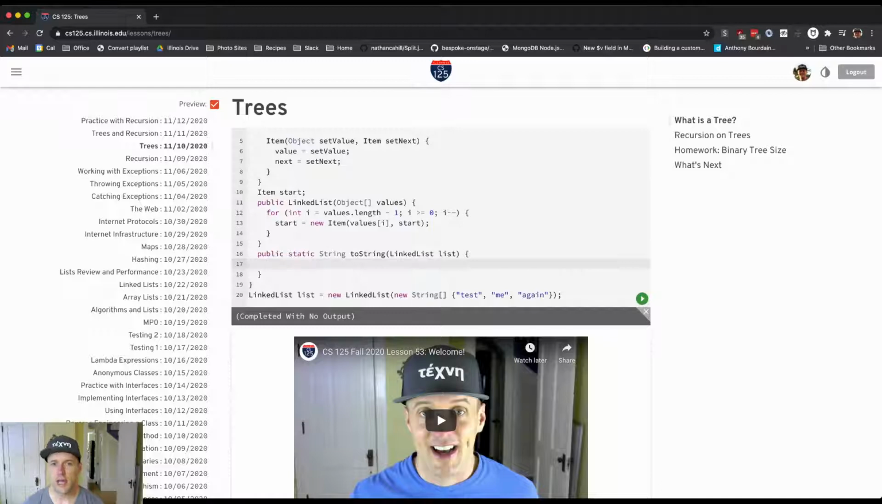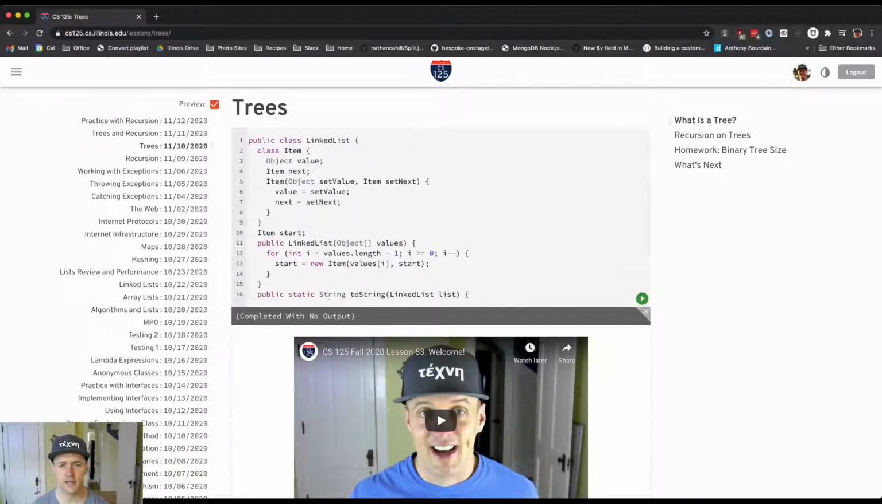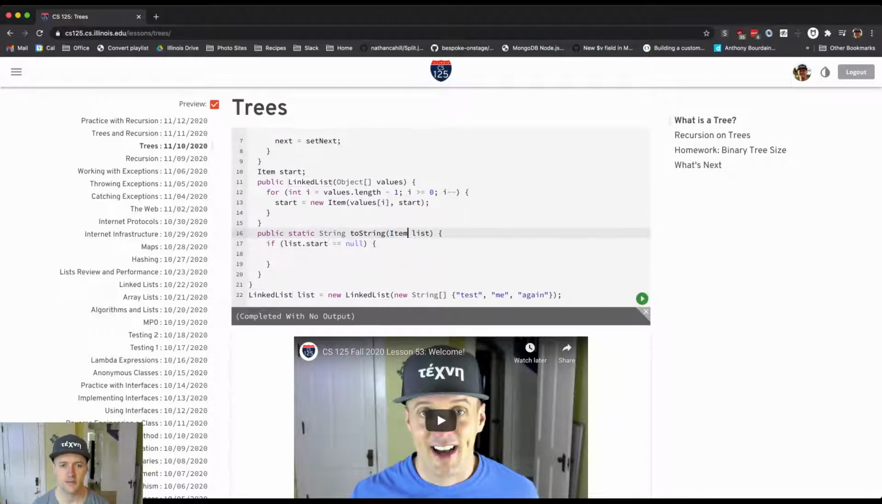So iteratively, I would walk the list using a loop. We showed you how to do that in the past. But I can also do this recursively, right? How do I do it recursively? Well, what I say is if the list is null, and actually what I want to do is list.start is null. And actually, sorry, what I need here is I need to start this on an item.